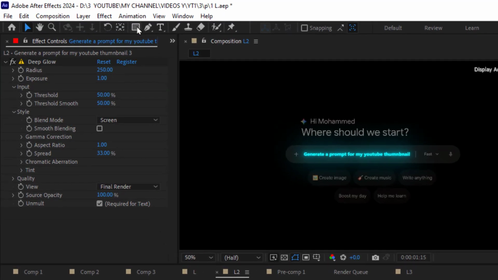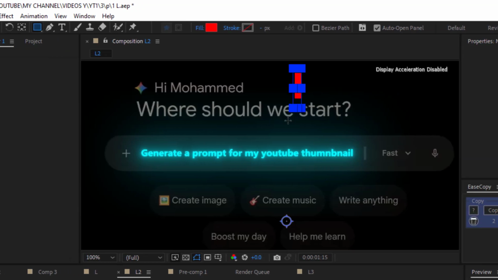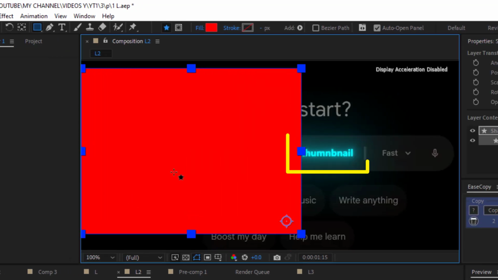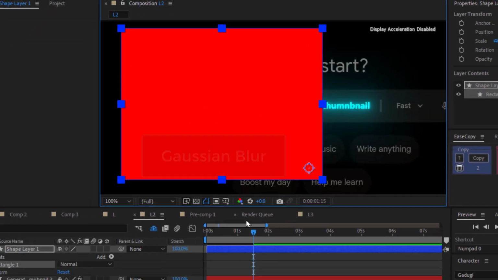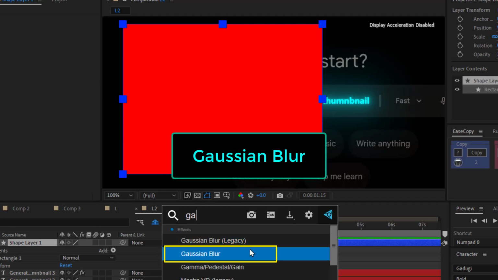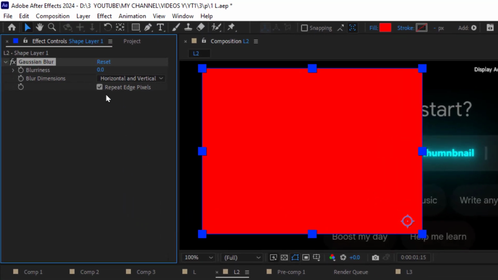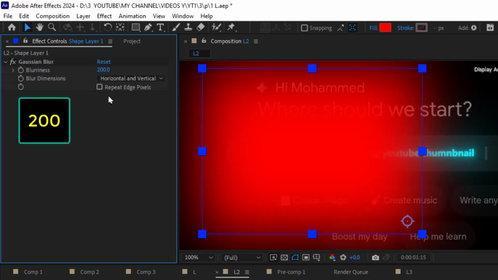Select the shape tool. Make sure fill is enabled and stroke is disabled. Create a shape like this that covers the whole text except the last word. Add a Gaussian blur to the shape layer. Turn off repeat edge pixels. Set the blurriness to 200.